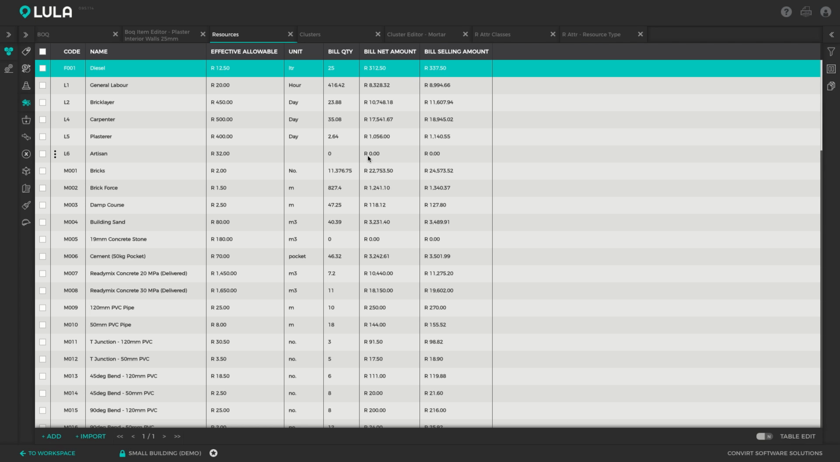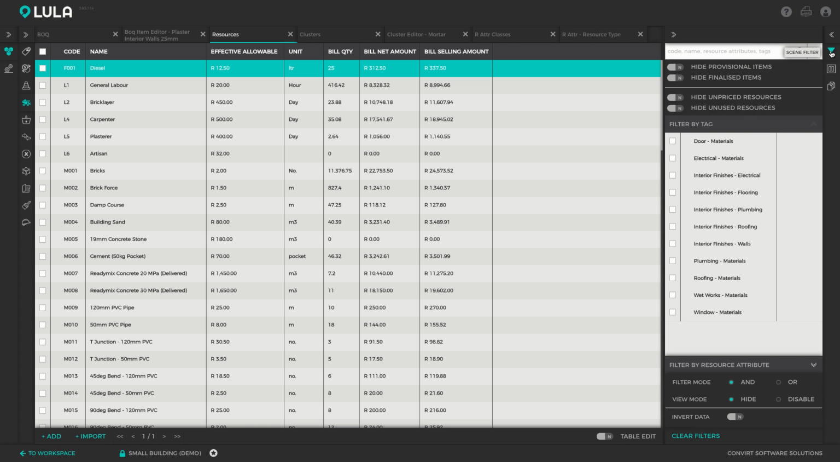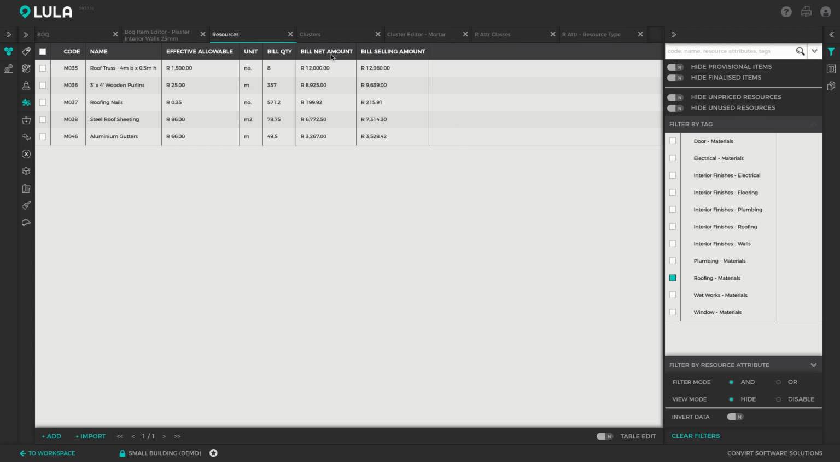So let's say we want to order some roofing materials, for example. I'm going to open up my filters and I'm going to switch on my tag filter called roofing materials. Automatically that's going to filter out all of my roofing material resources, and we can now see how much of each roofing item we need for this project. So we need to order 8 roof trusses, 357 wooden purlins, 570 roofing nails, and so forth.